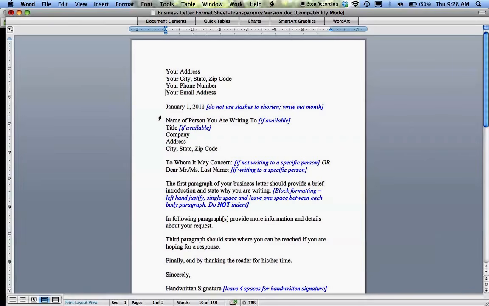So after you have your contact information, your address, phone number, and email, you skip a line so there's a visible space, and you write the date. Now, you don't want to use slashes or shorten it to just numbers like 1-1-2011. Instead, you want to write out the month. Again, this just looks more formal. Once you have the date, again, you're going to skip 2 lines, so you're going to have that visible line.